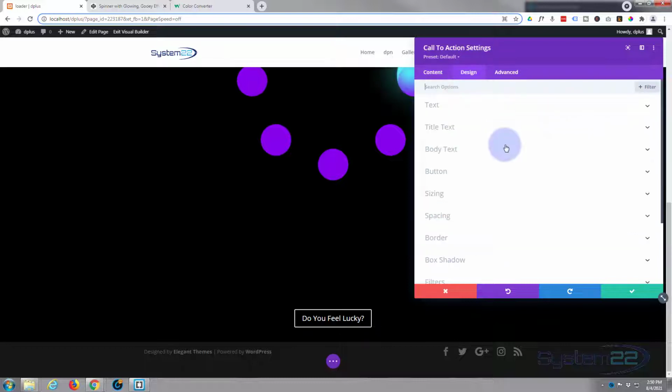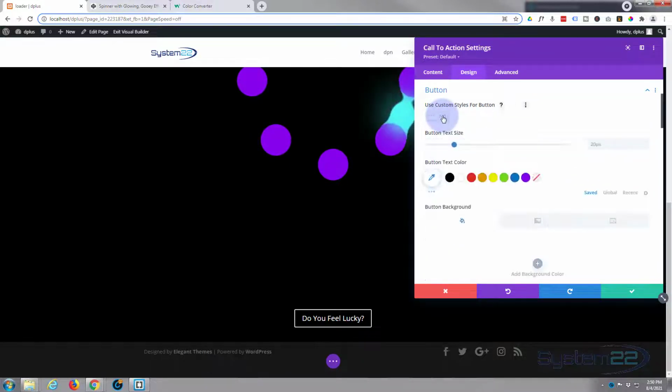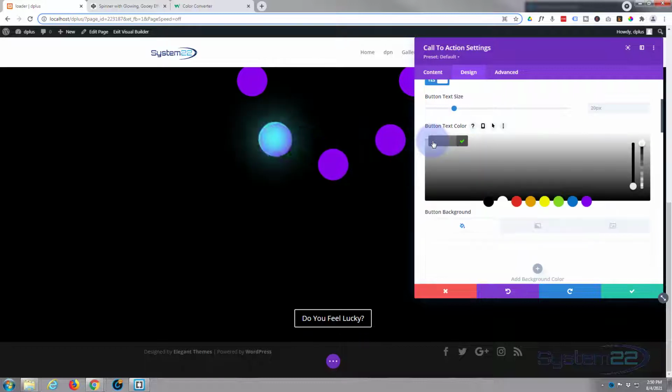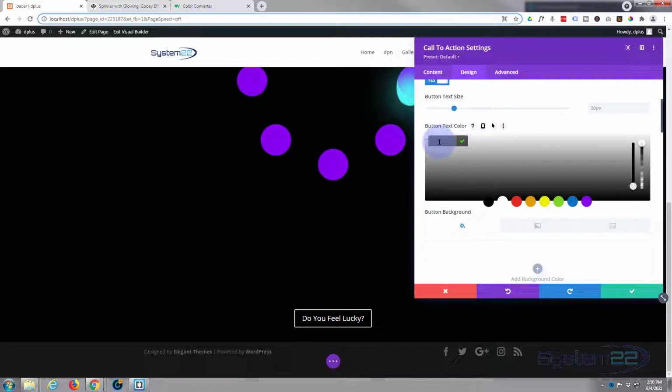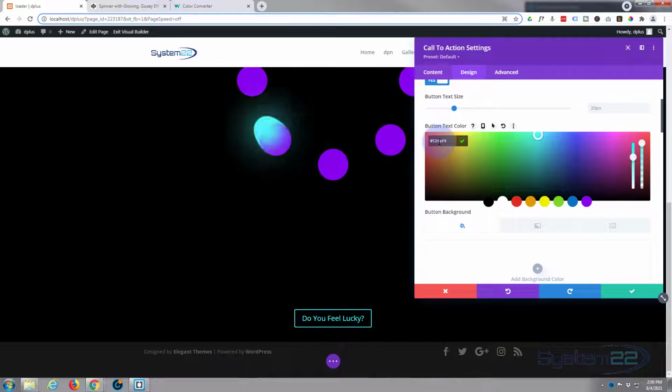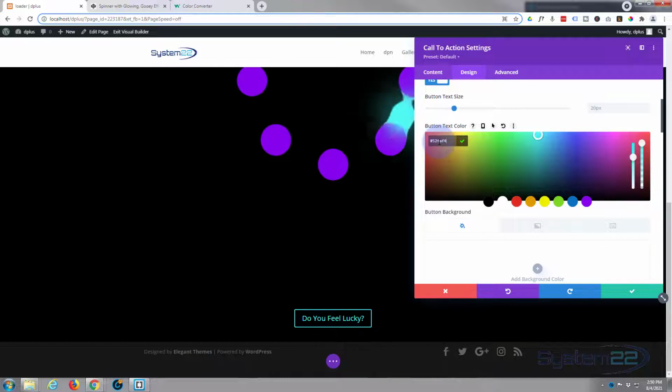And I'm going to go into the design, down to the button settings. I'm going to use custom styles for the button, and button text color. I'm going to go in there and paste in my little hex code. It changes to that nice light blue.